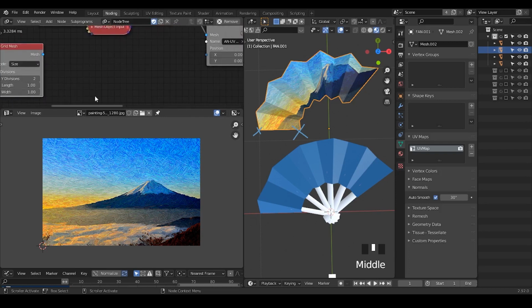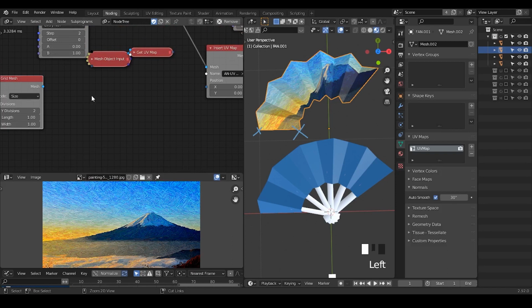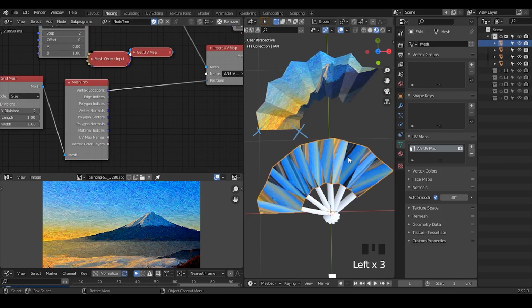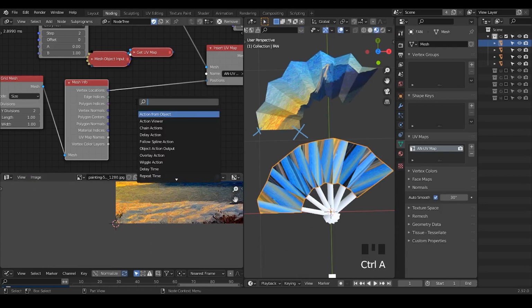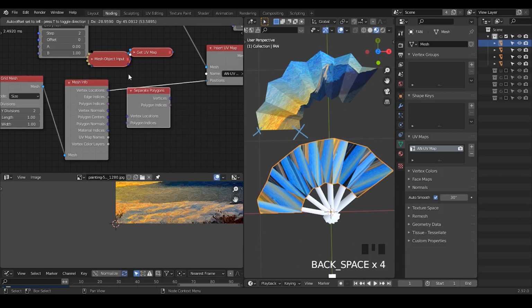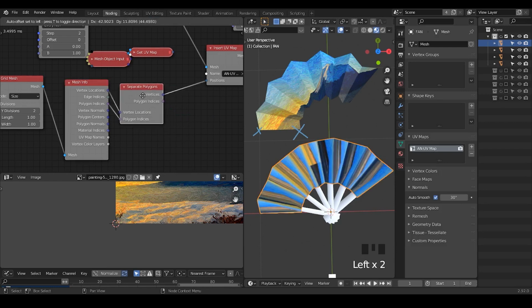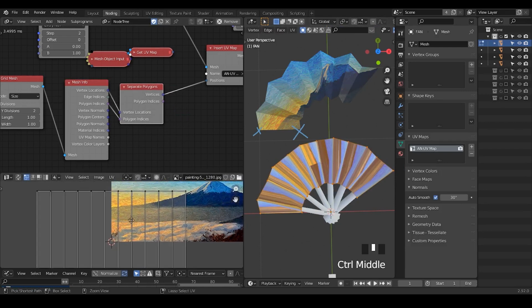So once we get the mesh, before we plug that into position we need a Mesh Info node. And we can plug in the vertex locations, but you can see this is what happens. The reason is that the UV map actually calculates each face independently, so the vertices should be duplicated. You may not really understand what's happening here, but I'm just going to separate the polygons and put the polygon indices to place, and immediately you can see we have a nice grid.